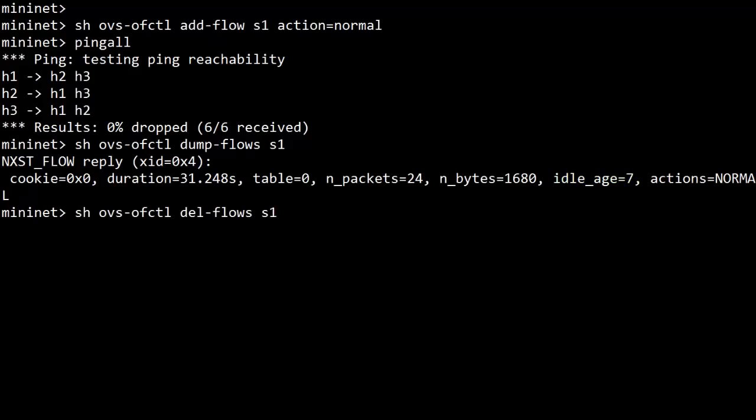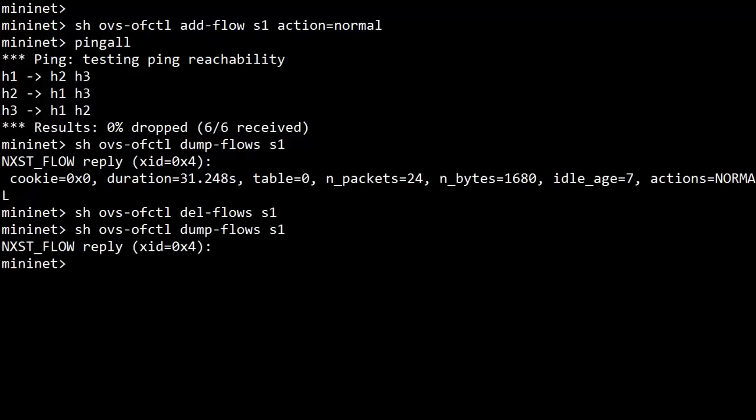Now I'll delete this entry with ovs-ofctl del-flows s1. This command means to delete all flow entries on S1. Here there's just one, but keep in mind this command deletes all of them. If we do dump-flows again, we see there are no longer any flow entries. Pingall, and we see we no longer have connectivity since there are no rules remaining. Here's H1 timing out and H2 timing out.